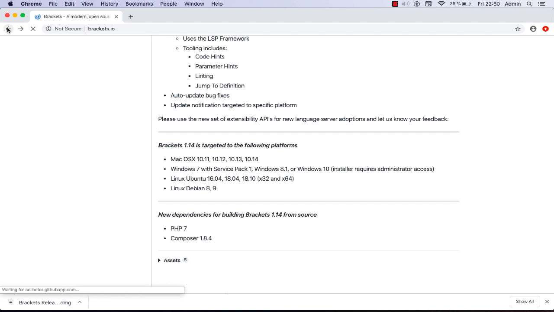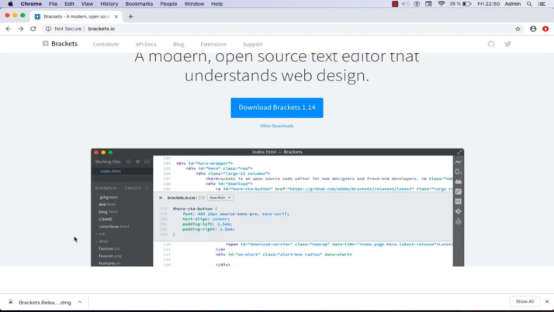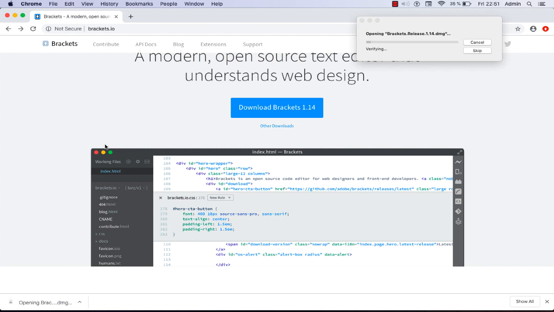So let's return back and download our package. I already downloaded it. As you can see here, it's a DMG file, so I'm going to open it in order to install the package.